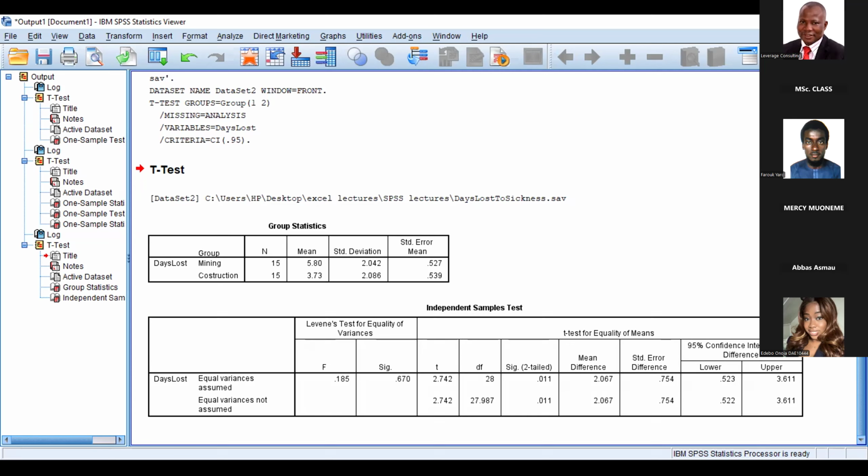The significance, can you see 0.011? It's very significant. Now, that's the end of the hypothesis test. Then the rest is the confidence interval. You will see what the mean difference is, 2.067. If you go and even use your hand to remove 3.73 from 5.8, it gives you that 2.067.